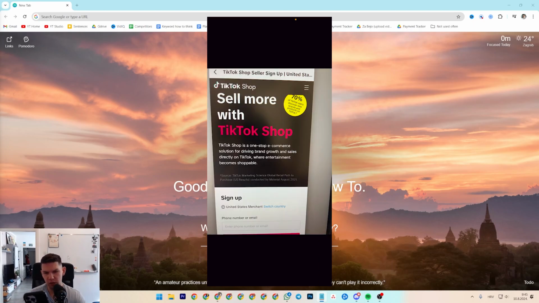And then here you can sign up to sell more with TikTok Shop. Now, of course, this is not available for all countries. So if it's not available in your country, you potentially have to wait some time. You can always check up their sites, but basically here you sign up.